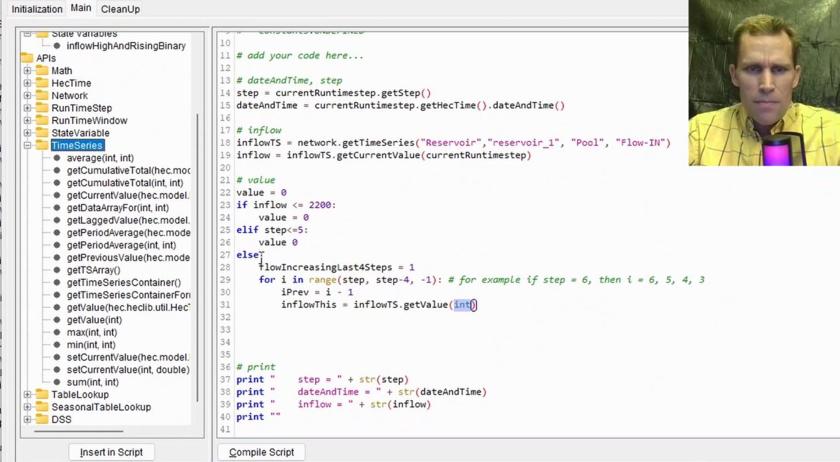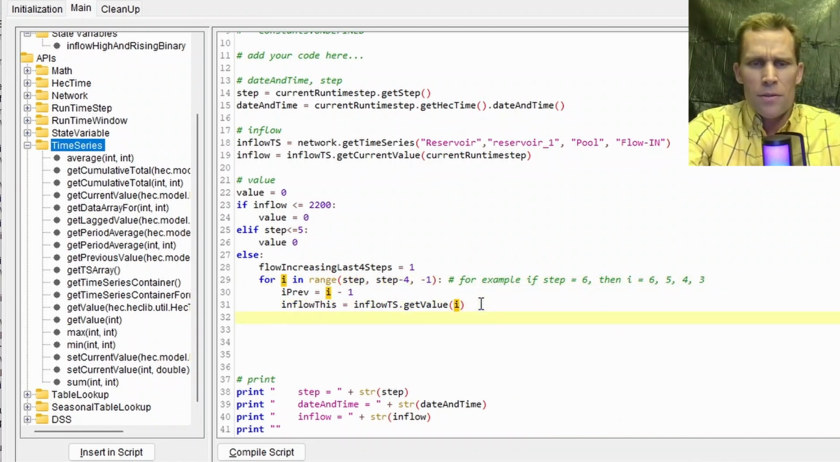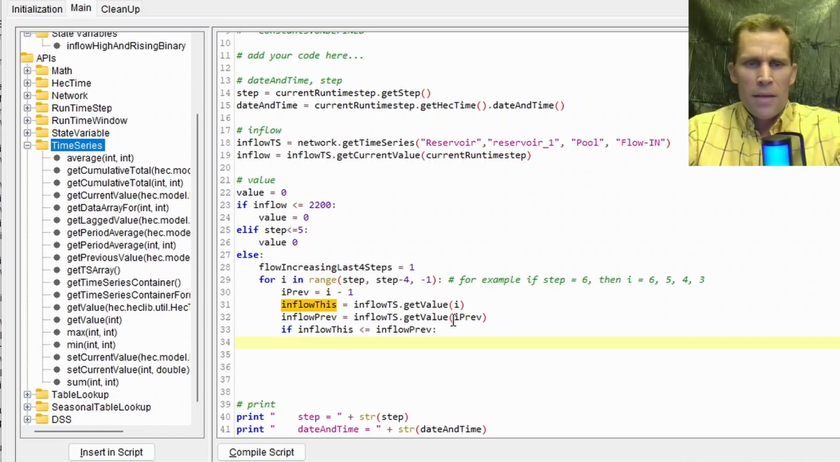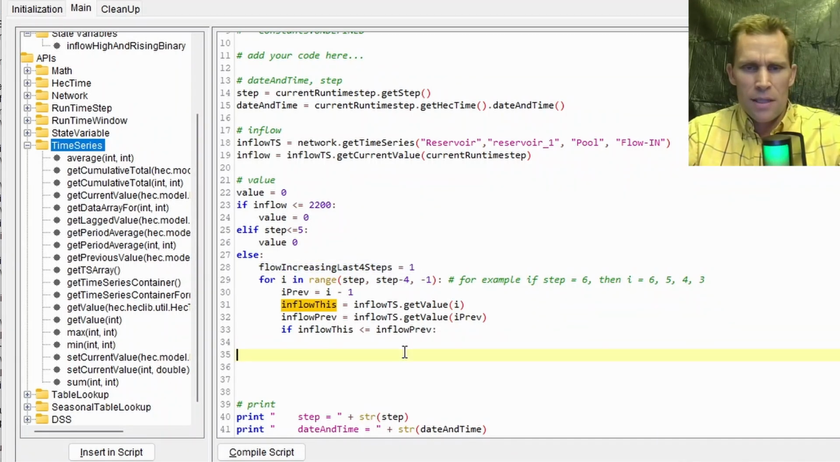So we can just write in step. And the step here is going to be I. And then let's get the previous inflow. So we'll call it inflow prev equals inflow time series dot get value I prev. Okay. All right. So now we have those two inflows. Now we'll do an if statement. If inflow this is less than or equal to inflow previous, then the condition is not met. Then the flow increasing last 4 steps is going to be set to 0.